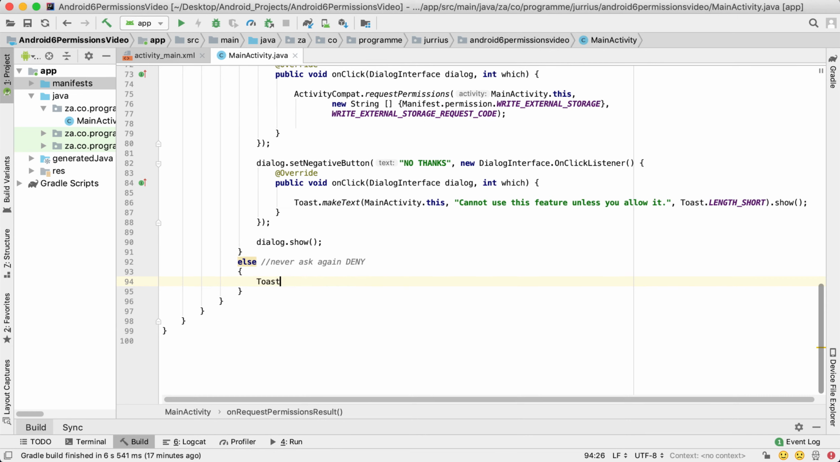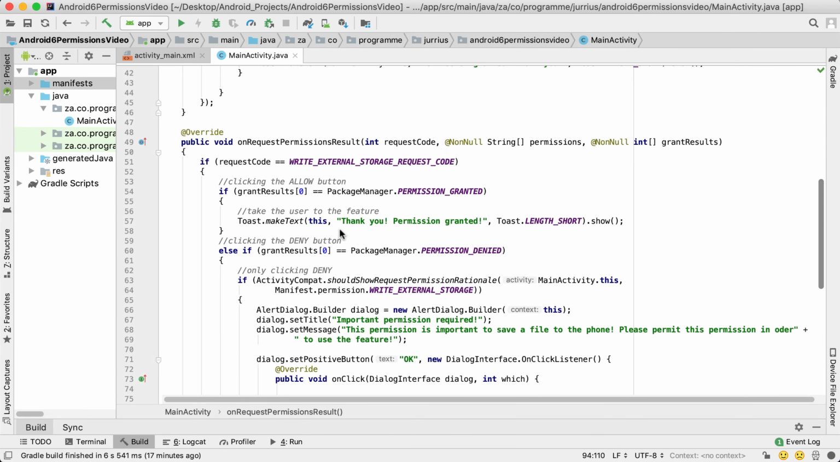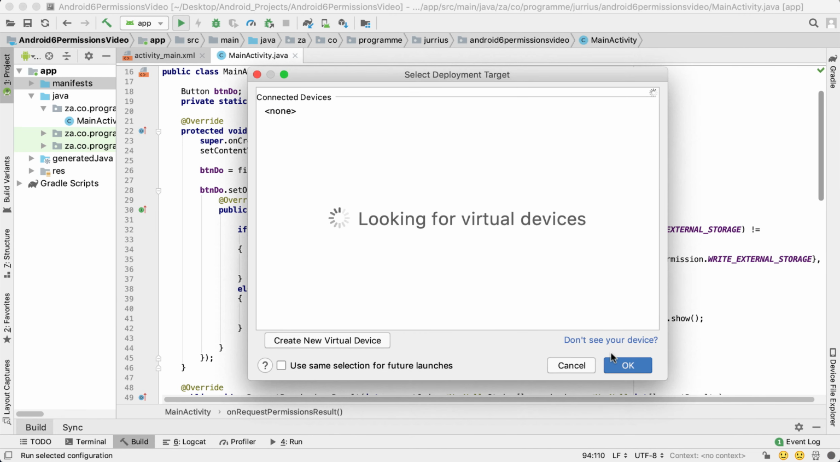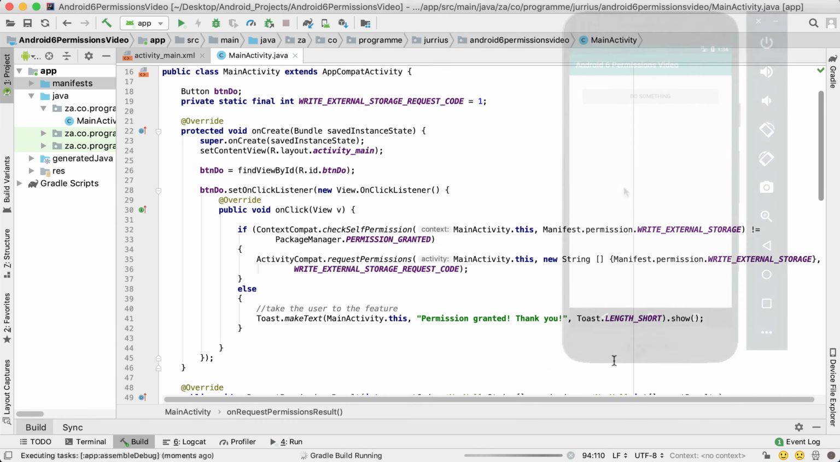Okay, so I'm just going to display a toast here, and the toast will say something like, we will never show this to you again. Right, and that's basically it for your permissions. So we will go through the coding again before we end this video, but let's just run it quickly and see how it works now.